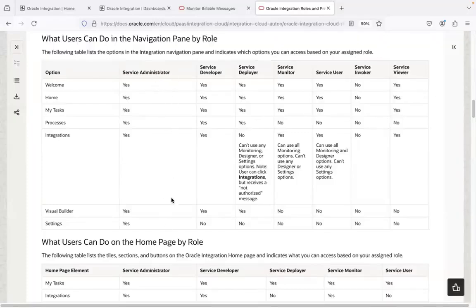If you're an administrator, you can see everything. If you are a developer, you can see everything minus... what's the only thing that you cannot see as a developer? Settings. In other words, it is service developer plus settings, that would be administrator. And the other roles give very limited access to the users.